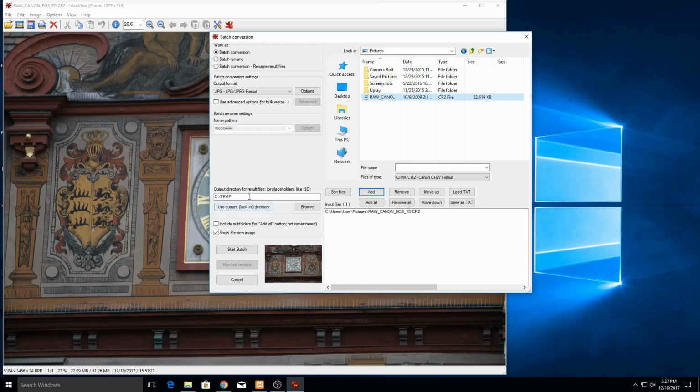Then on the left here, you can select where they go. I'm just going to leave this as C temp and I'll show you where that folder is. But you could change this: if you hit browse here, you could go to your pictures directory or something and create a new folder like output. Then all the images would show up in that output folder.